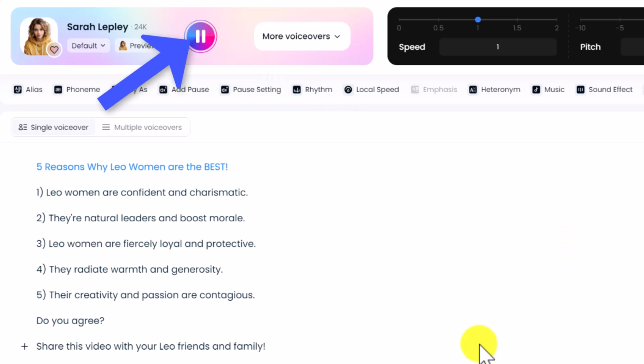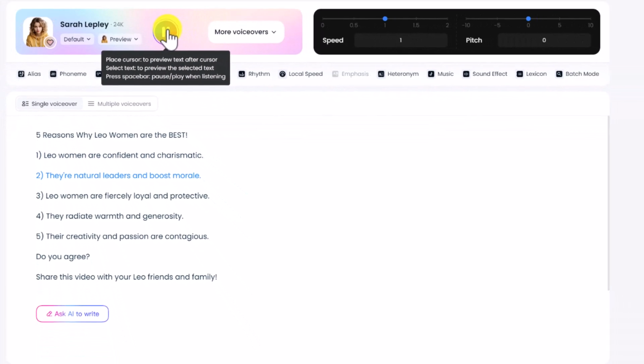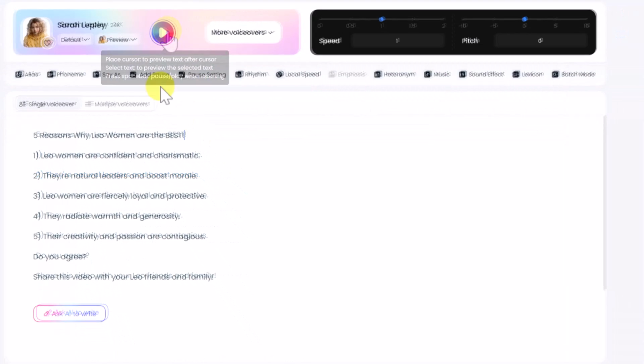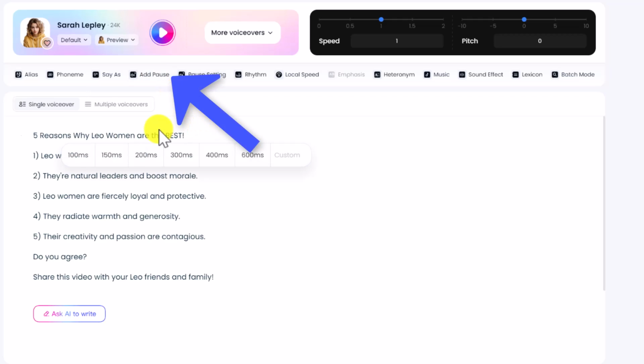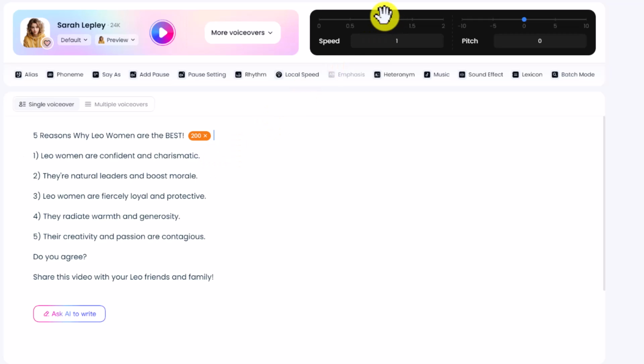5 reasons why Leo women are the best. 1. Leo women are confident and charismatic. 2. They're natural leaders and boost morale. And you can even click Add Pause if you want to add a short pause between sentences. You can slow down the speed or increase the speed or the pitch, and you can select a different voiceover.